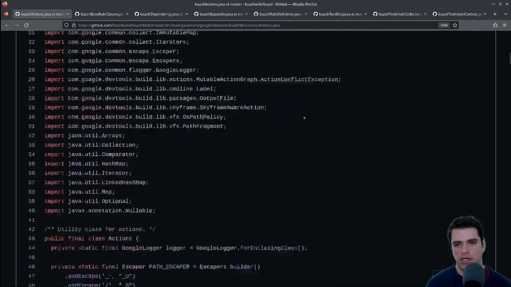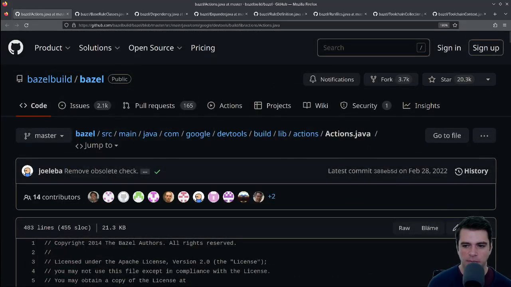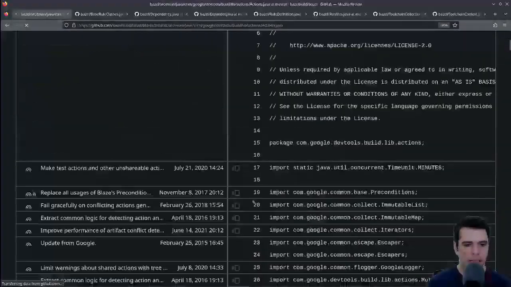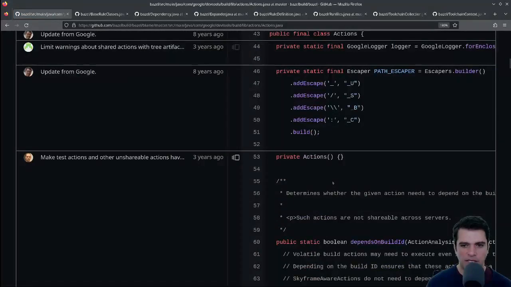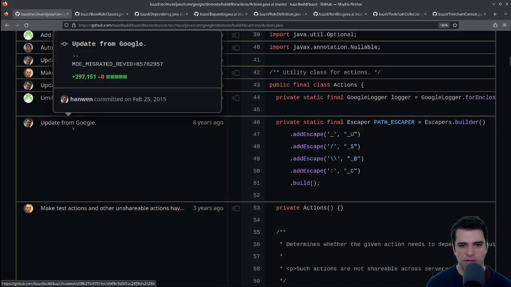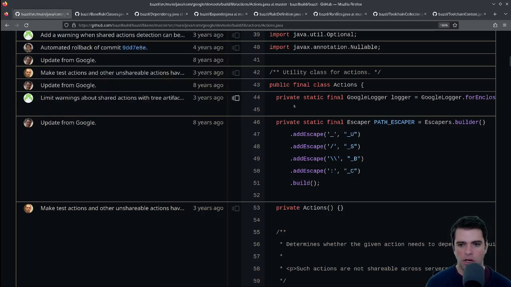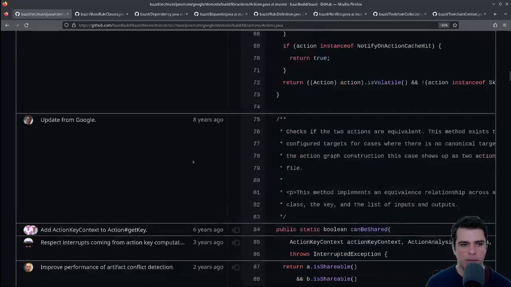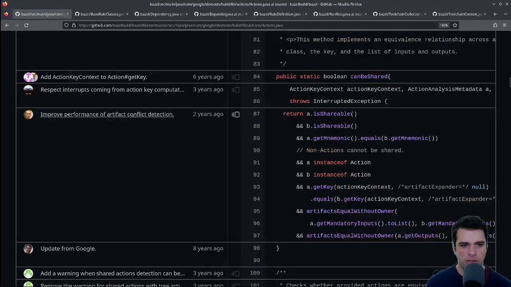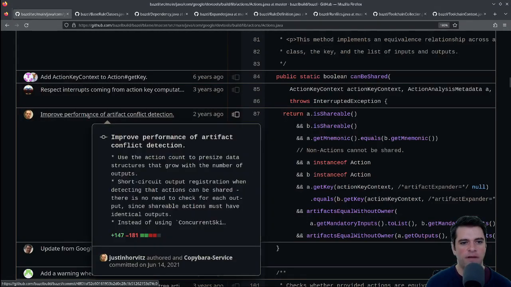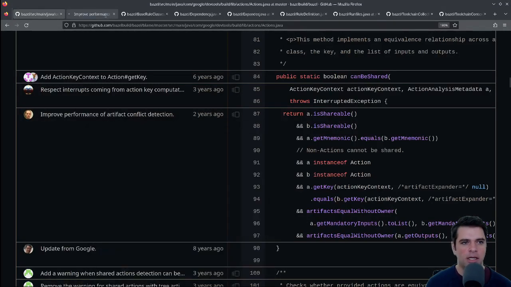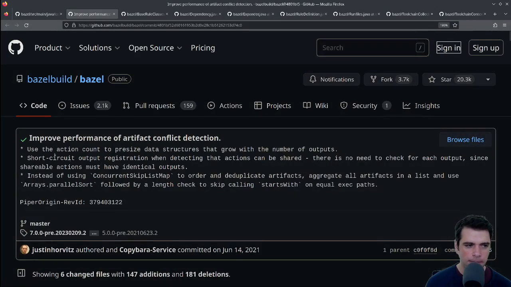Actually, just for funsies, let's blame this file and see maybe if the last few commits have been optimizations. Update from Google. Okay, so this is just pushed. Yes, understandably, this is pushed from the Google internal code base. Improve performance of artifact conflict detection. Yep, exactly what I was guessing. I'm not often right, but when I am, it feels kind of nice.